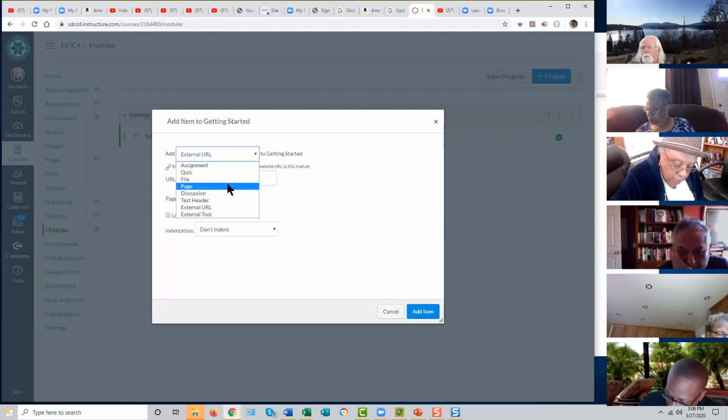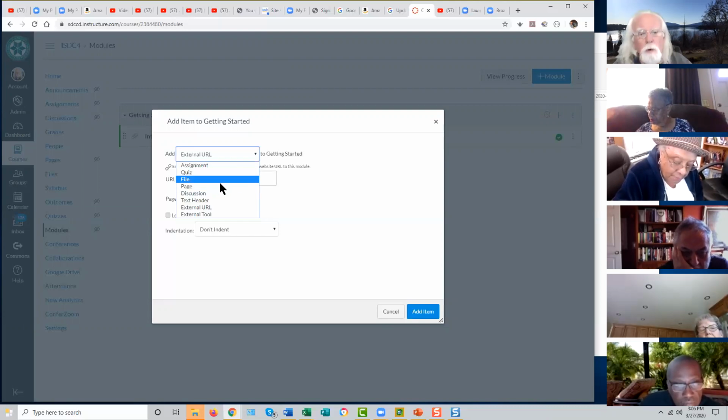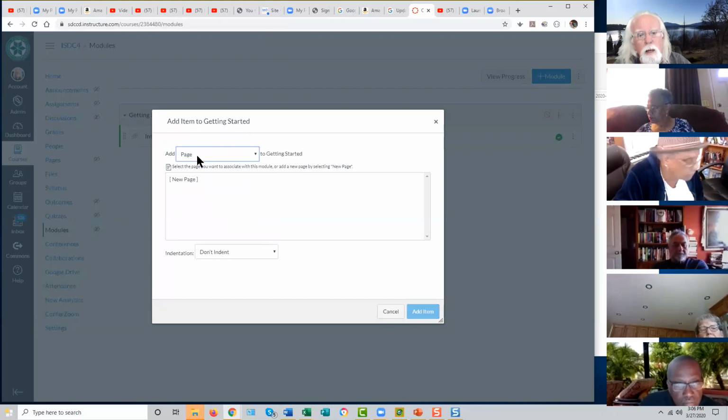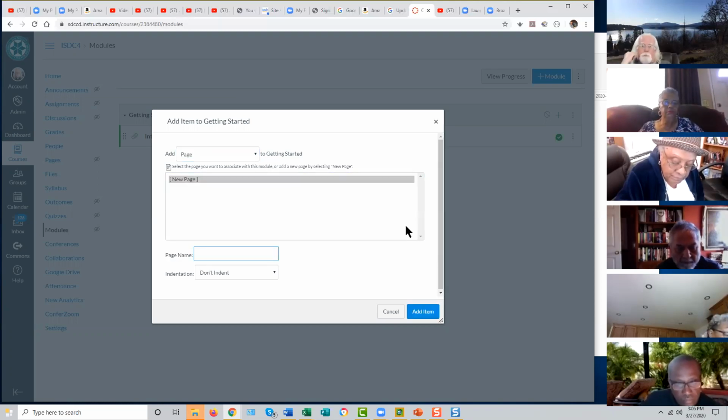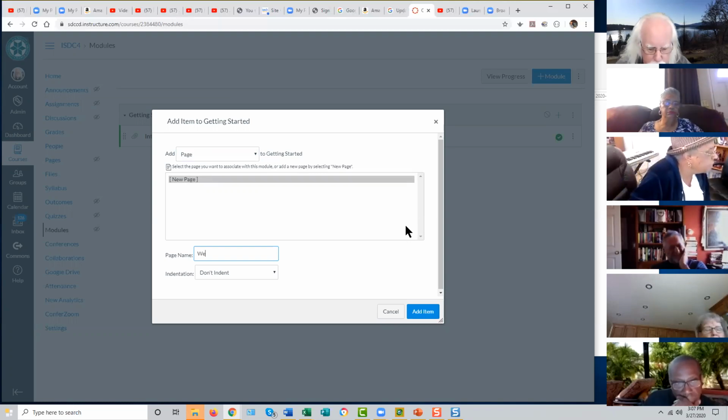A Canvas page is basically just a web page. And to create one to share with your students in Canvas, you just select page, and you tell Canvas you want a new page because you don't have any pages yet in this course. And you give the page a name. And since I'm in my Getting Started module here, this page might have something to do with welcoming them to Canvas. So I might just call this welcome and add item.